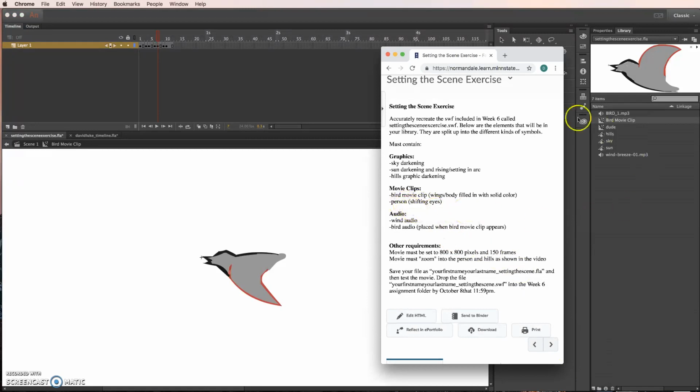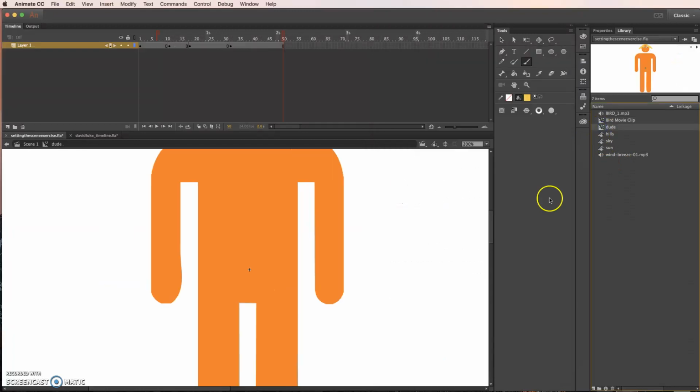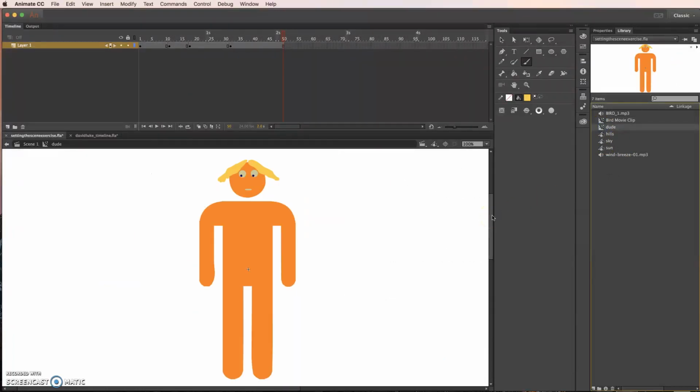Next is our person with the shifting eyes. This is going to be practicing making a movie clip. So my person is actually called Dude in the library over here. You'll see that Dude is essentially a movie clip that randomizes his shifting eyes. Okay, so I have a 50 frame, approximately 2-second movie clip.